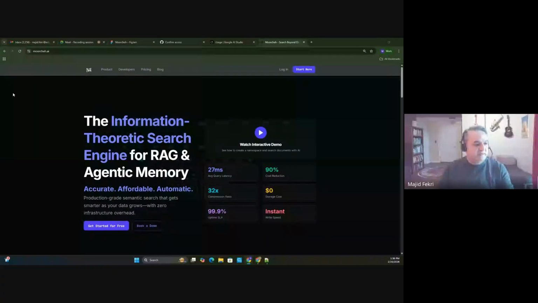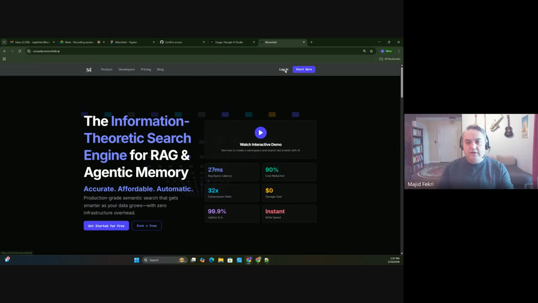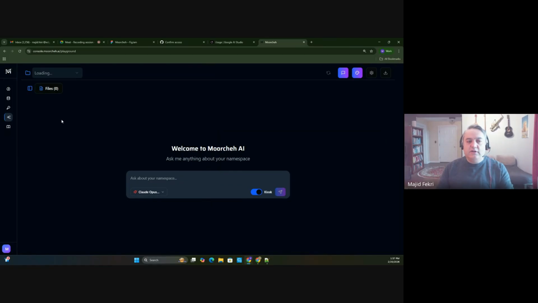So let me share my screen and start explaining, starting from the beginning. Please let me know if you can see my screen. As of today, this is what you see on the Moorcheh website, moorcheh.ai, and then you can log in. It gives you access to a full dashboard. I call this dashboard the equivalent of Notebook LM, but at production quality.